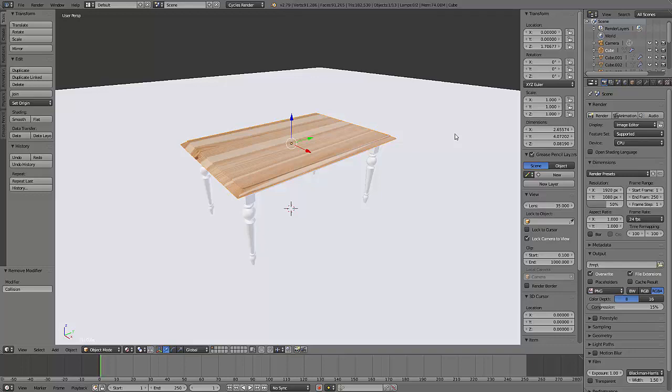Okay, I'm going to show you how to make a tablecloth and put it over the top of this table. This is something that's really cool, this tablecloth simulator. I'm going to introduce this simulator to you, which is basically you create an object, you give it some physics, and you push play, and it falls down and wraps around the table, this tablecloth.